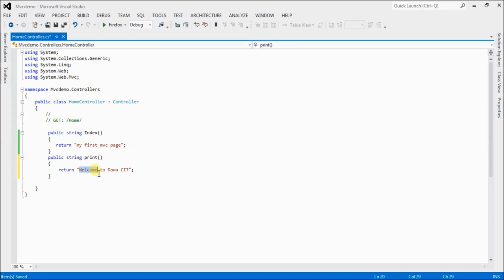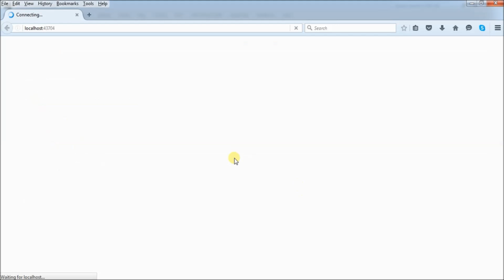See, I want to print this text when I call the Print method. Let's run. My first MVC page. This is the text of the Index method. But I want to print here, I want to show here, Welcome to Dawa CIT. Then how to do that? You be very careful what I'm doing, what I'm saying. Right? MVC by default always runs the Index page, right?